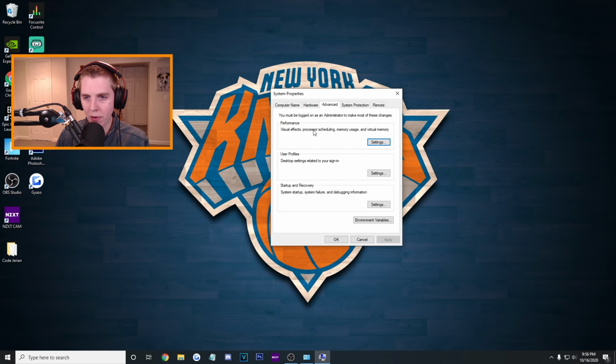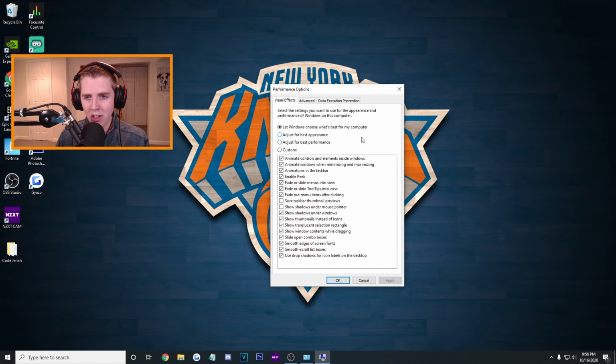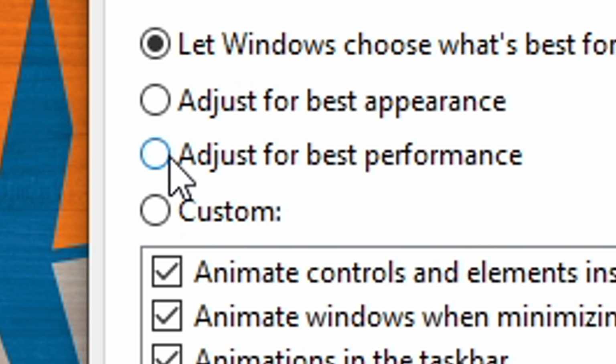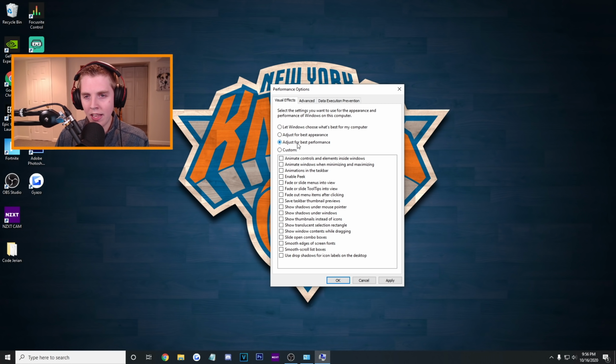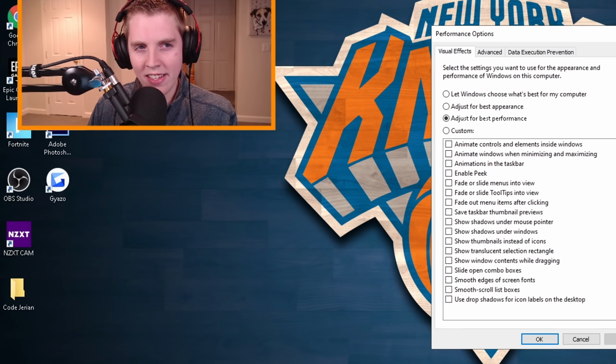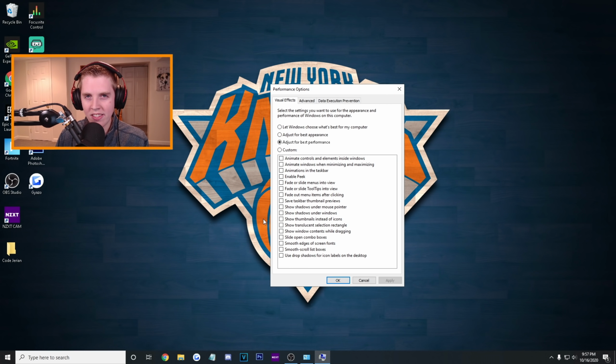From here, under the performance, hit settings, and then depending on your preference, you can either do adjust for best performance or do custom. I'm going to hit the best performance one because I want to get the most FPS. It really does not look that good, like I'll show you. You can see some of the text looks different. If I go to the settings, it looks a little weird, but it does give you the best FPS.